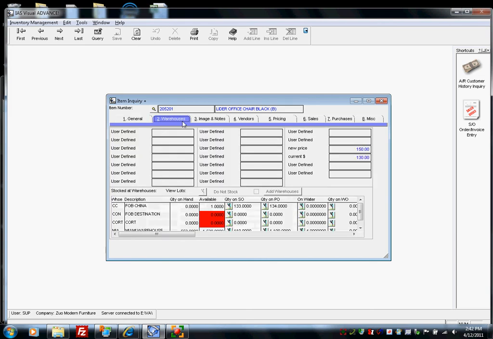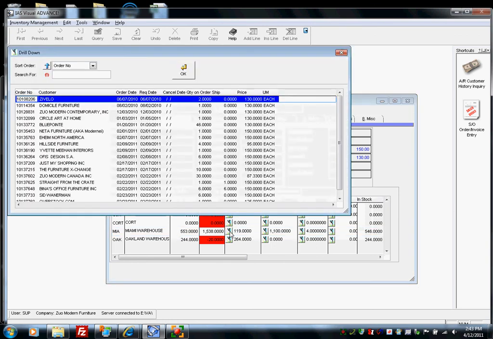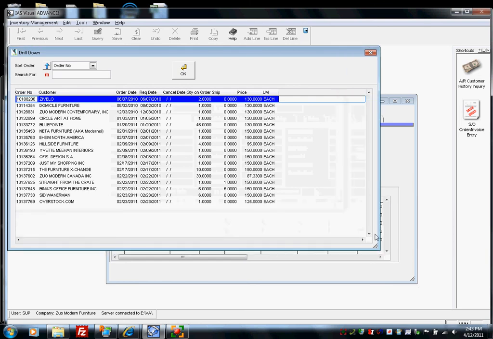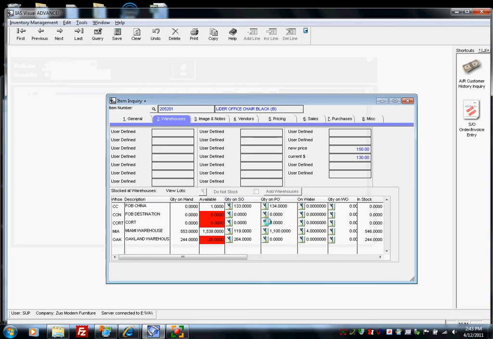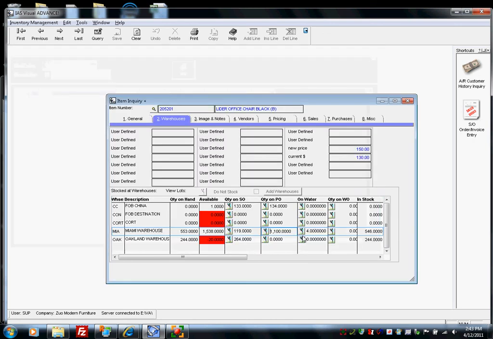In addition to that, it will tell me what I have in my warehouses, and if I have any committed to orders, I can see that right here. I can see that on this particular item, I have 553 in stock. I also have 119 committed to open sales orders, and by clicking on it, I can see who has it on order, how many they have on order, and when I'm supposed to ship it. And on that same note, I can also see how many I have on purchase order, who I have the purchase order with, and what the ETA, expected time of arrival, is for that product.